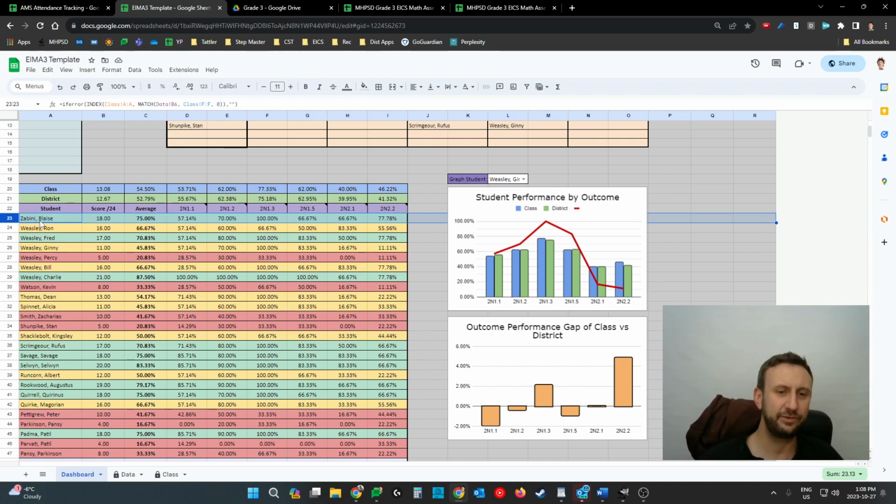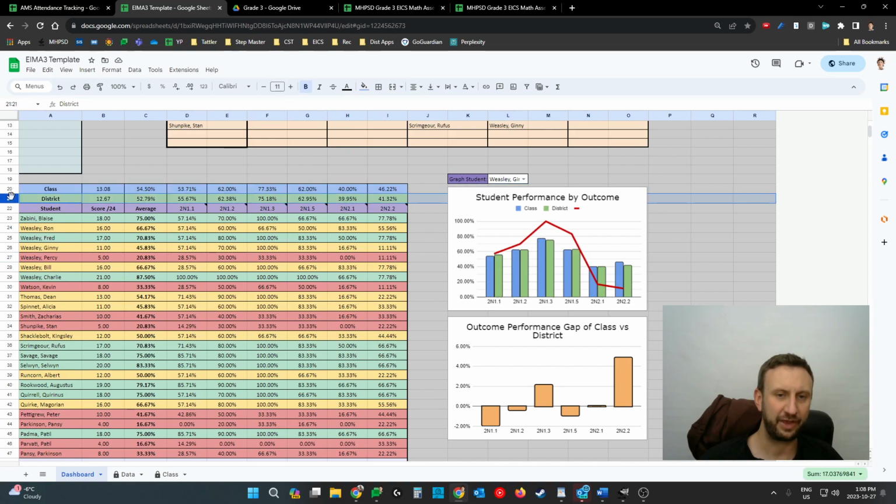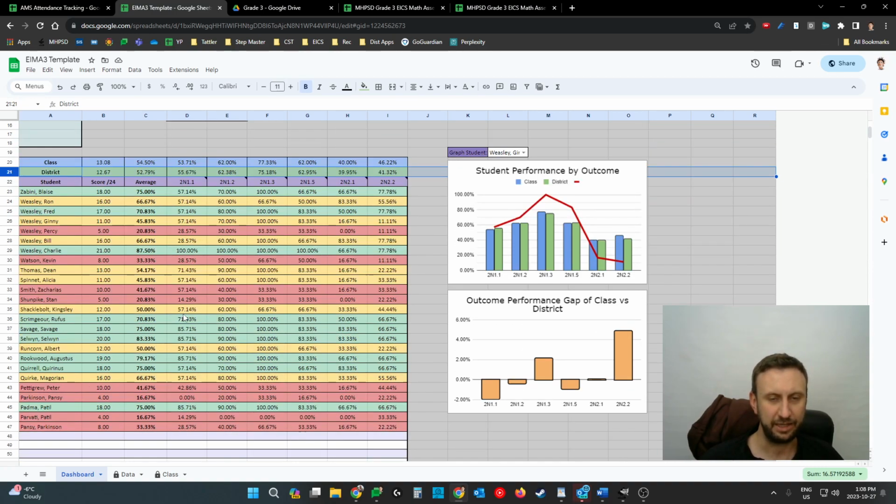Anyways, green is good. Green means that the student is doing quite well. Yellow is in the middle. Well, red are students that are kind of on your watch or intervention list. So Percy Weasley got a 20.83%, so is struggling on this assessment. You can see the raw score over here. This is the overall average, and then here are the averages per outcome. You can also see that for the class and for the district. So this is the same data that is pulling into these graphs here and here. Okay, so that gives you a little bit of an idea of this part of the dashboard.